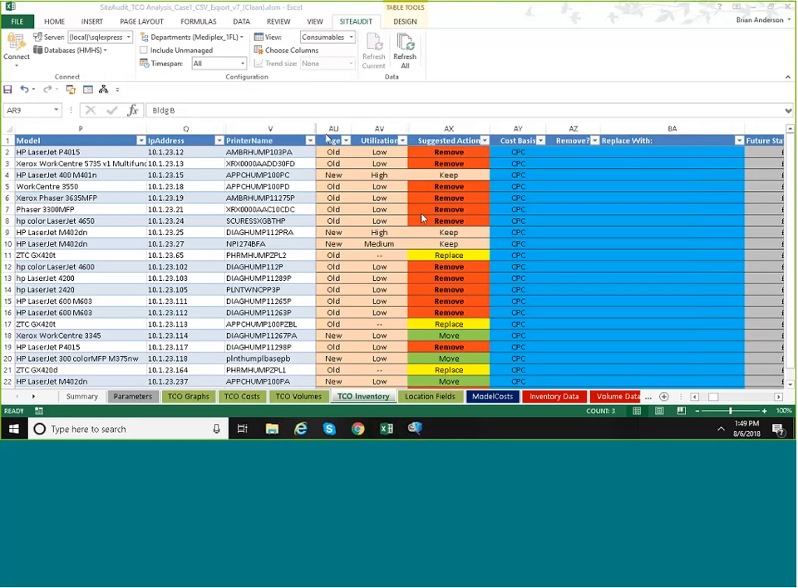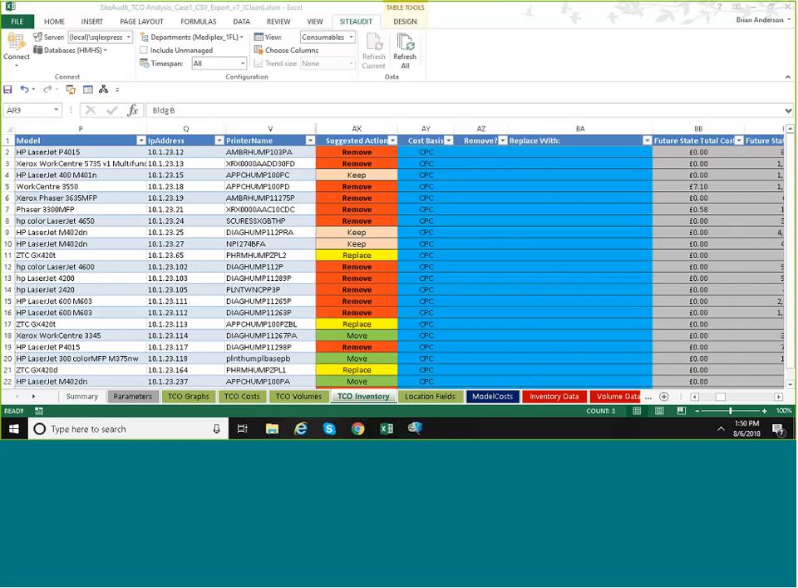And once I've done that, it'll give me a suggested action based on the age of the device and the amount of utilization it sees. In this case, the suggested action would be to remove. On this device, the suggested action would be to keep, and so forth. Now, I can use those suggested actions as guidelines or ignore them completely and just focus on perhaps cost and volume for those devices.